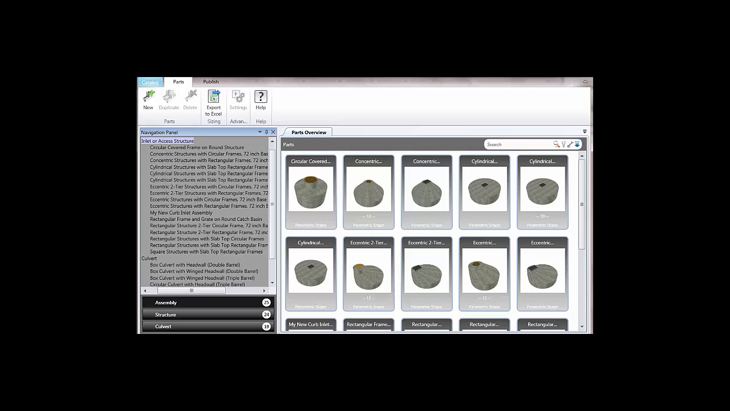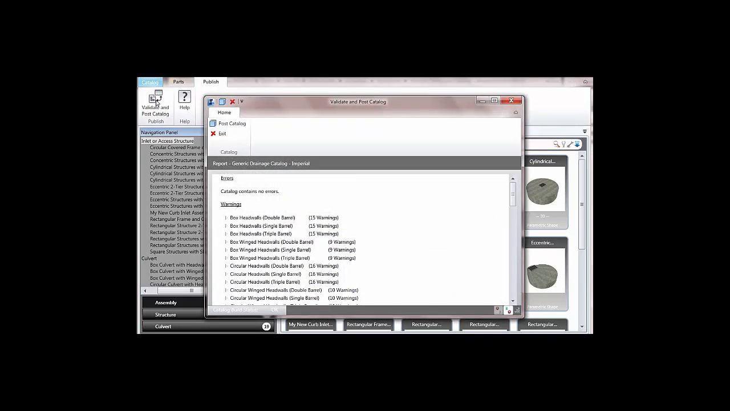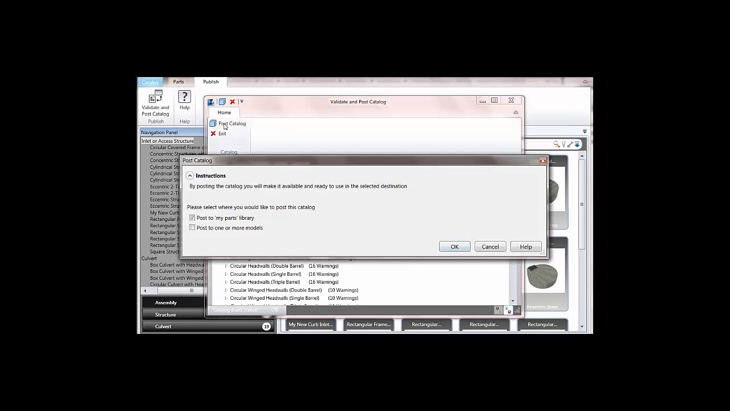Once your catalog has been completed and you're satisfied with your edits, you can choose Publish and Validate Post your catalog. The Validate option runs an integrity check on the catalog to make sure there are no errors. There are no required parameters that might be missing. Once you have a valid catalog, you can post your changes. Your options include posting to your local library, your My Parts library, or you can specify a specific Infraworks model and push those changes directly to that model.